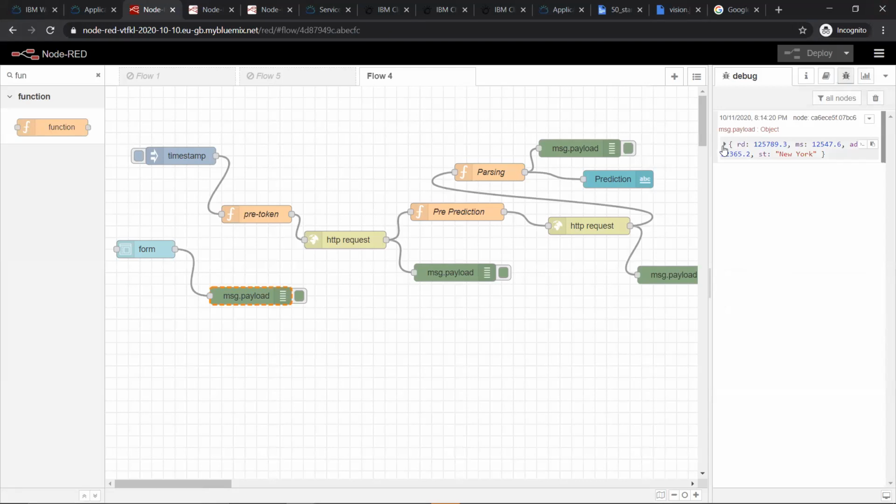Okay, so here if you see in message.payload, you have got an object. Inside that object, you have all the variables and the content which you have given. So to fetch each one, I write message.payload.rd to get this value. Message.payload.ms to get this value. Like that for the other ones also.